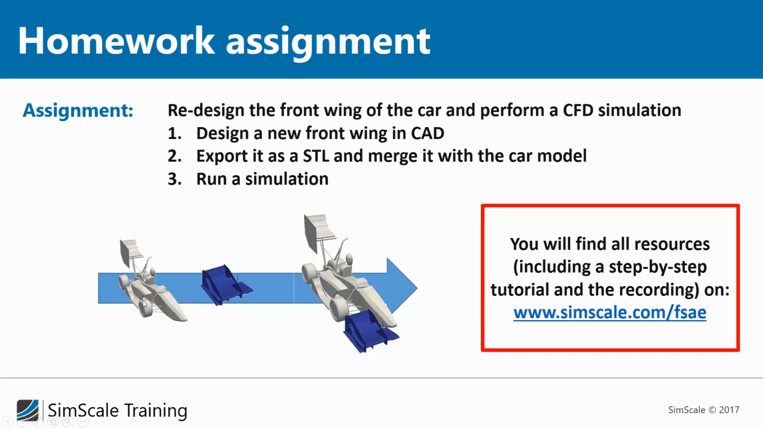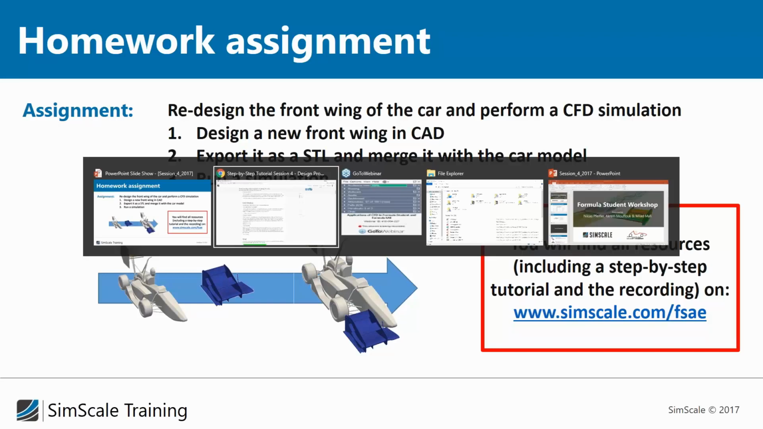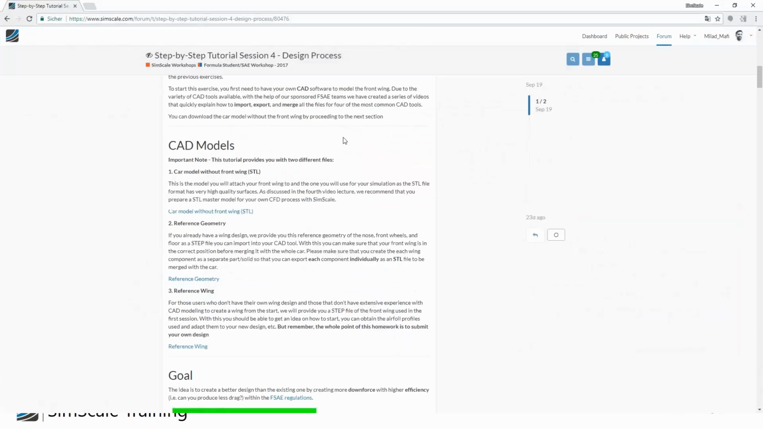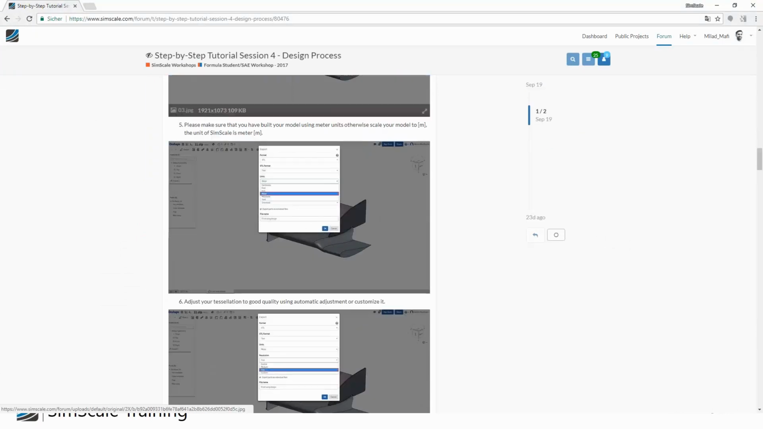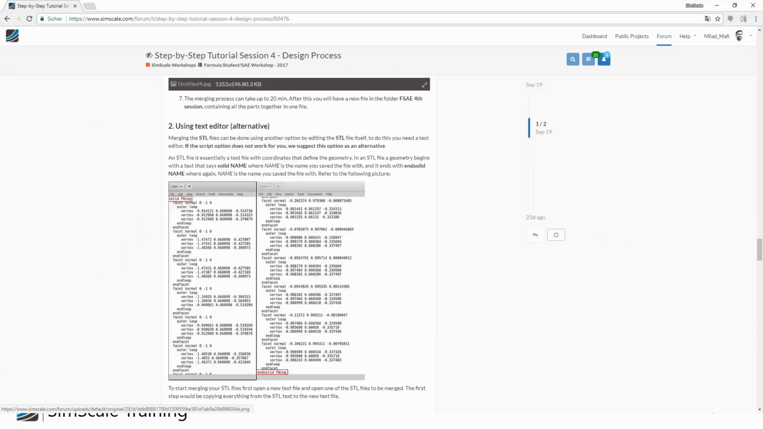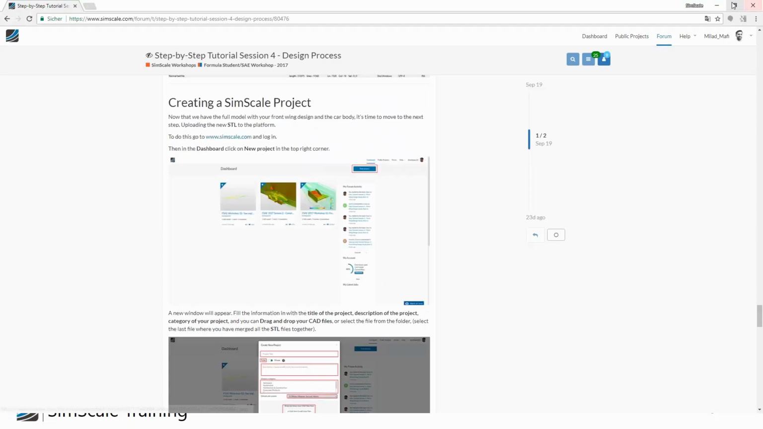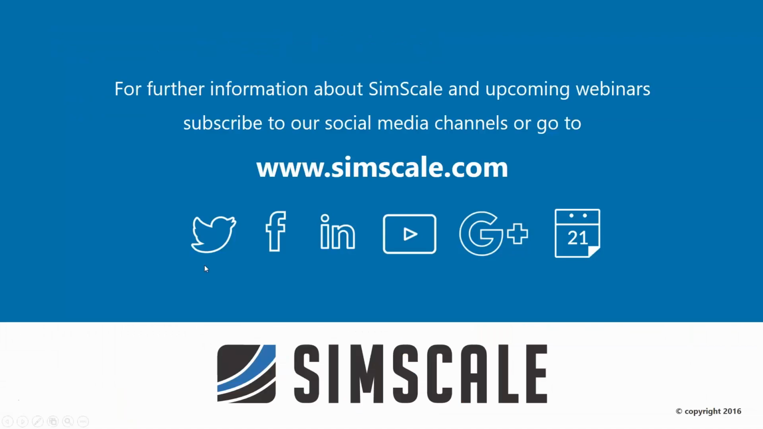And during this homework, you will also get familiar with the process of generating a tessellated STL file as a CAD input. And we have summarized everything you need to know again in a step-by-step tutorial, which will be published tomorrow. You can see all the steps to create the model. And finally, we have 2 more questions related to Niklas, which I would like to forward to him.